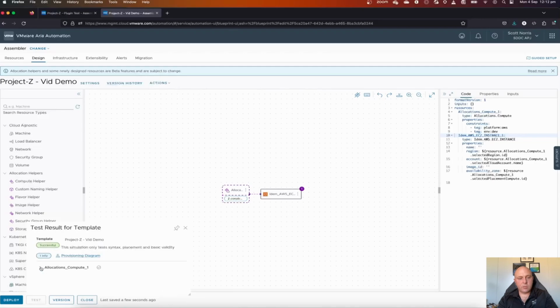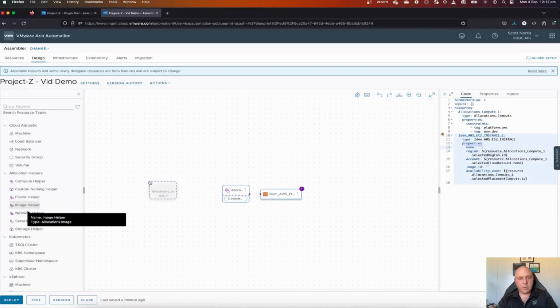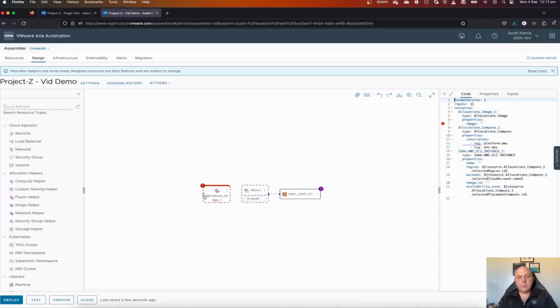All right, that's all successful. And now I go, okay, well, what about the image? I haven't really told it the image. Let's put image helper here, right? I can then attach it to there. You can see it automatically add the image ID. I can then choose the image that I want to use. So again, it's going to use those image types that we've created.